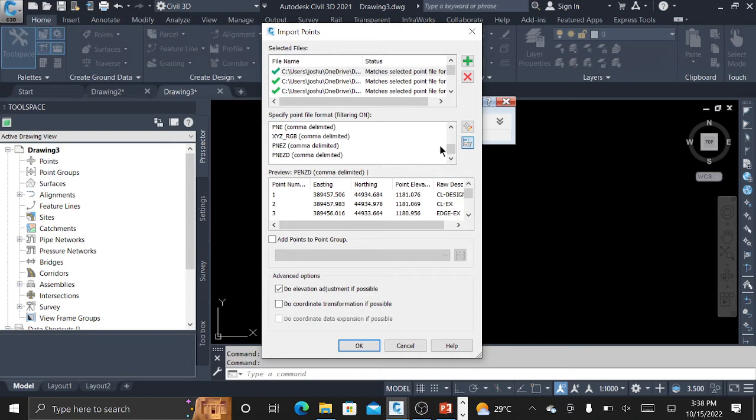Once we are done with that, I know most of you are already familiar with the process, so I won't go through this too slowly. Is everyone there? Yes? So we are going to add these points to a point group, right?